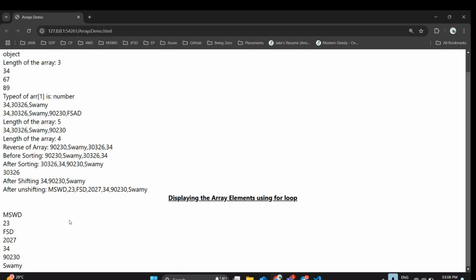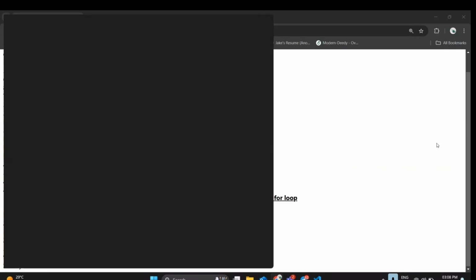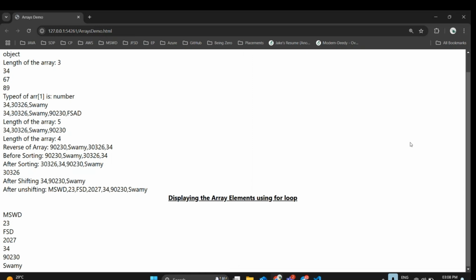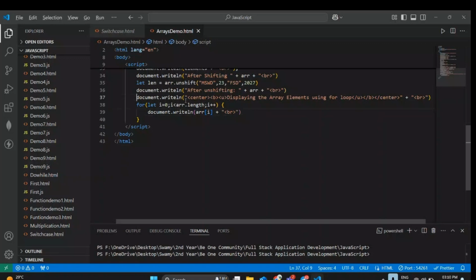So working fine, guys. It is displaying all elements correctly, and we'll use another for loop. In JavaScript we have the for loop, for in loop, for each loop, and for of loop. We are having 4 types of for loops, guys. We'll discuss, guys. Let me copy this line and paste it here.